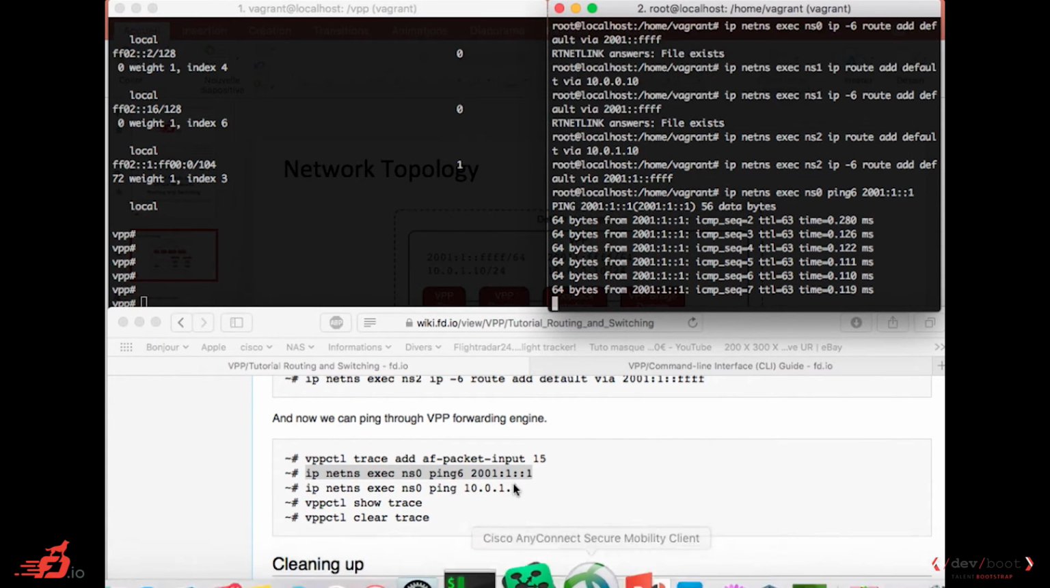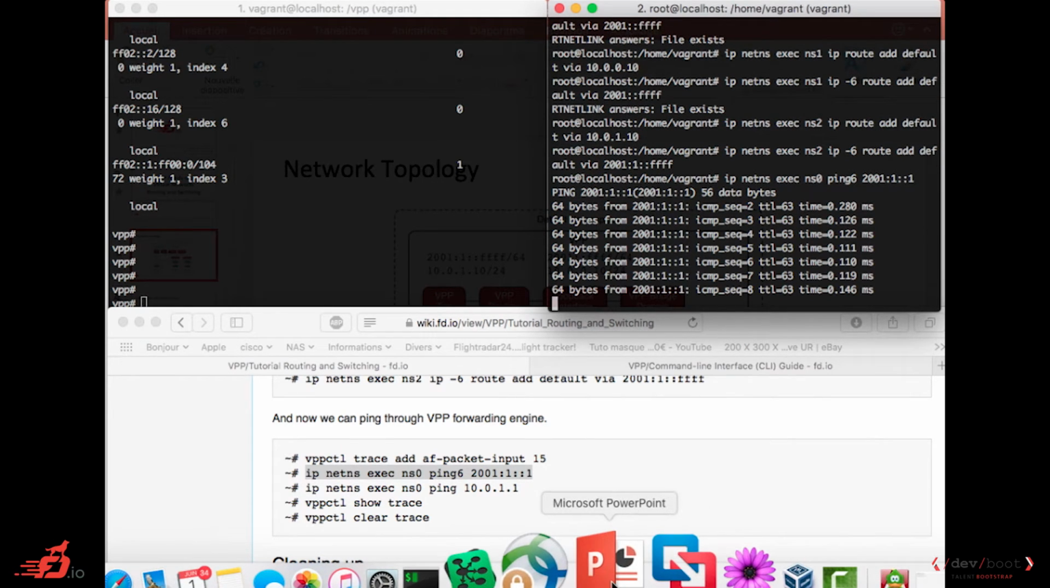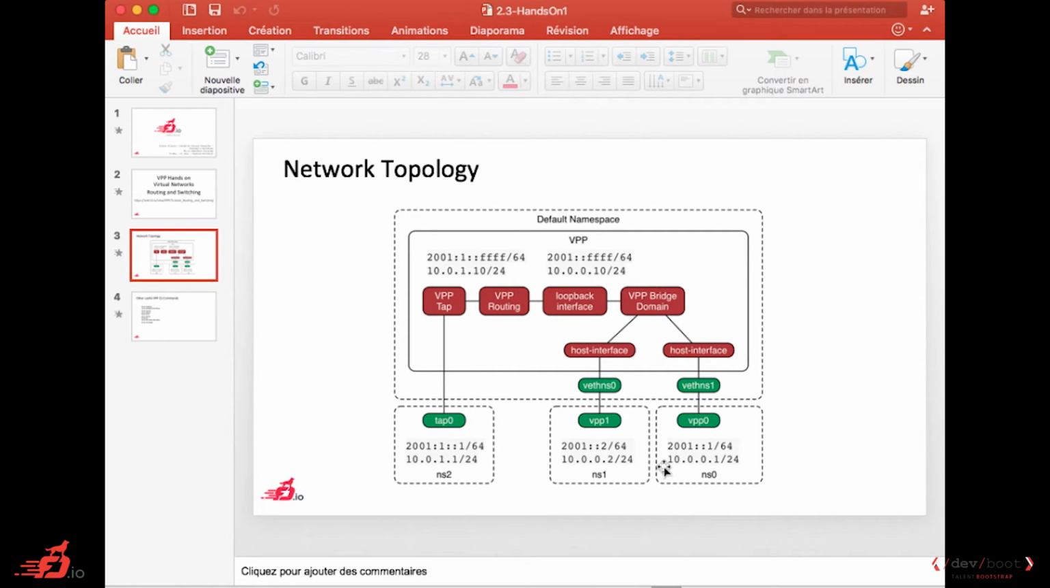to namespace 2. So right now, if I show the picture, we have pings flowing from that namespace here, going to the bridge, going to the loopback interface, to VPP routing, to the tap interface, and here to Linux. And Linux is responding to those pings.